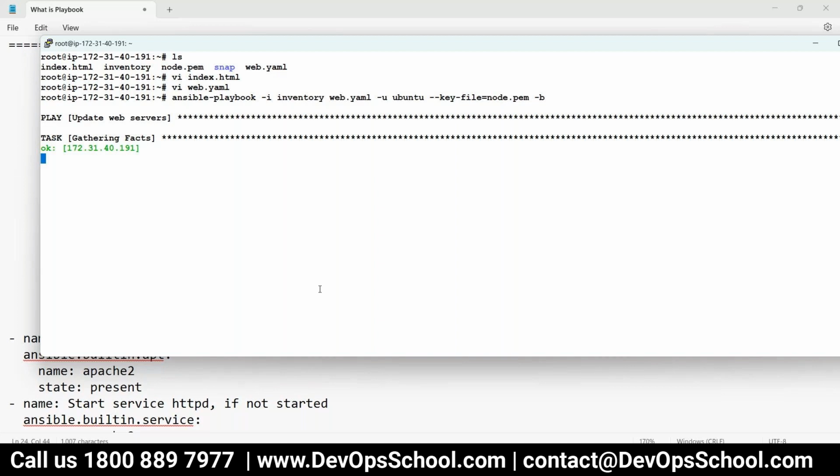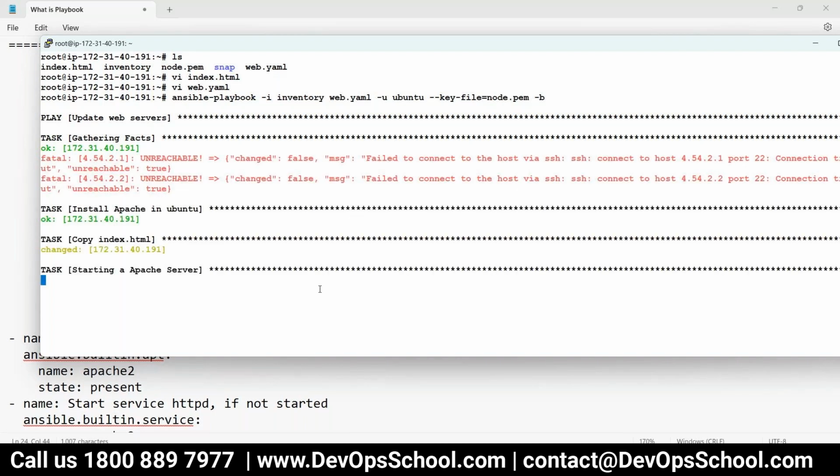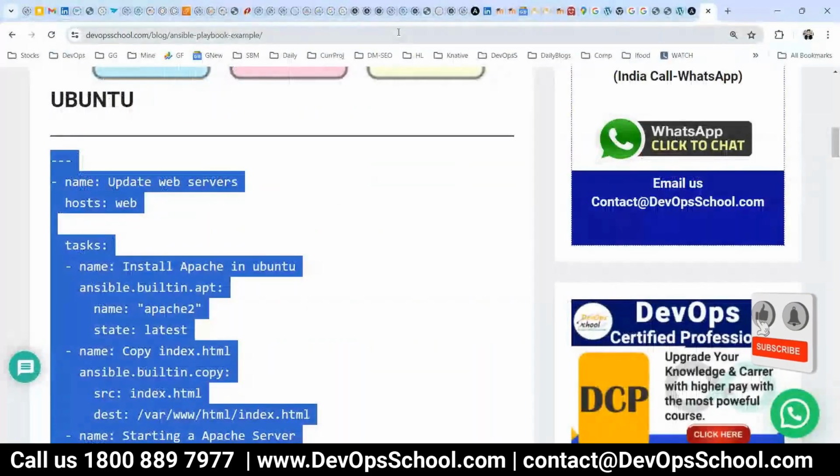One machine is the right one, and the rest of these are fake machines in the web group. So three machines in total. One machine is good and done. Now I want to check that the web server got deployed or not. So let me check.